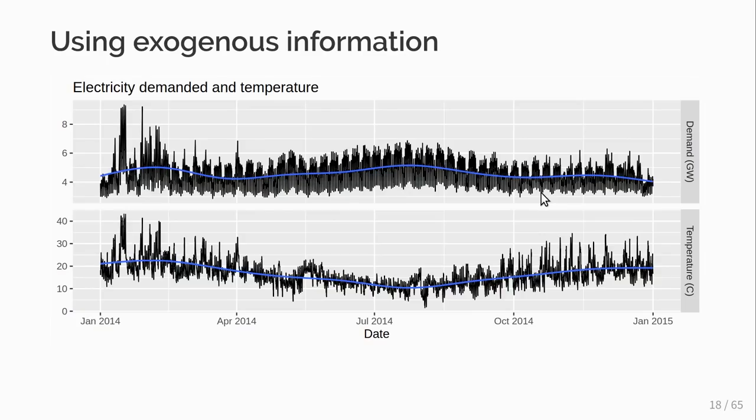So let's try to make a more complicated model. Let's go back to our electricity example. This dataset also has exogenous information, so we had the workday and the temperature details, and this is what it looks like. As expected, when temperature is low, we have much higher electricity demand, and also when there's a peak in temperature, such as a heat wave in 2014, we have a lot of people cooling their homes as well, so a big peak there.